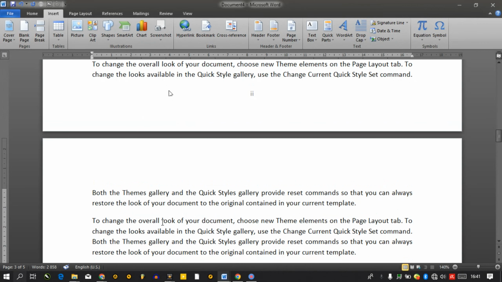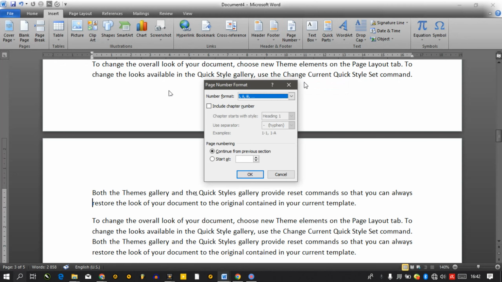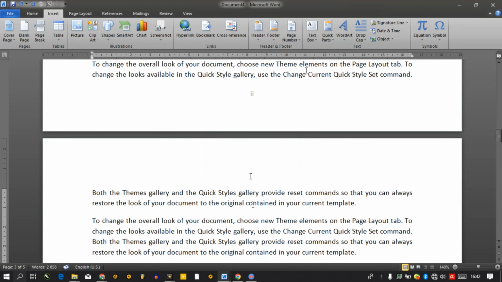From this point, that's page 3, you go back to your insert. You want this page 3 to be page 1. So you go back to insert and go to page number, then format page numbers. And under number format, use the normal numbering, okay? Then click on start at and let it be 1. Then click on OK. So you see, this is Roman numeral 2.